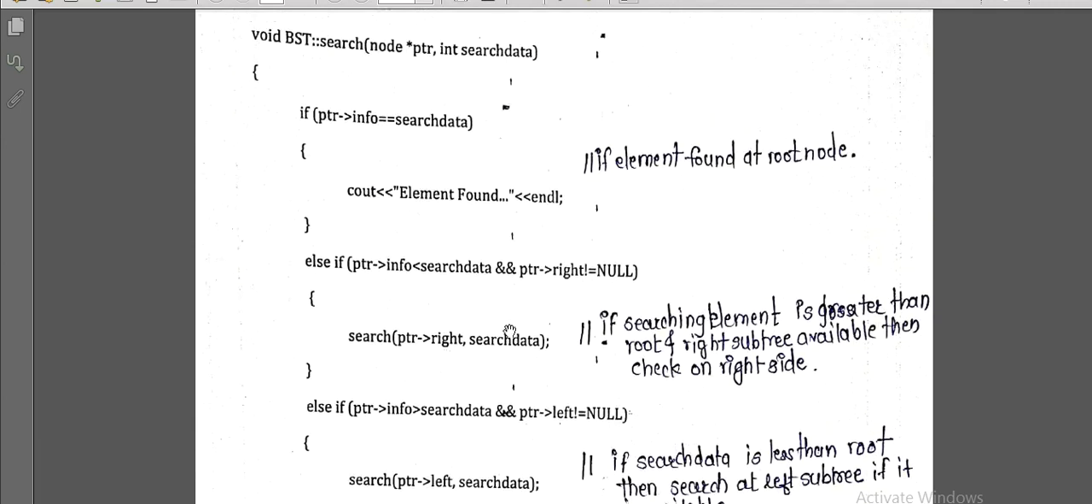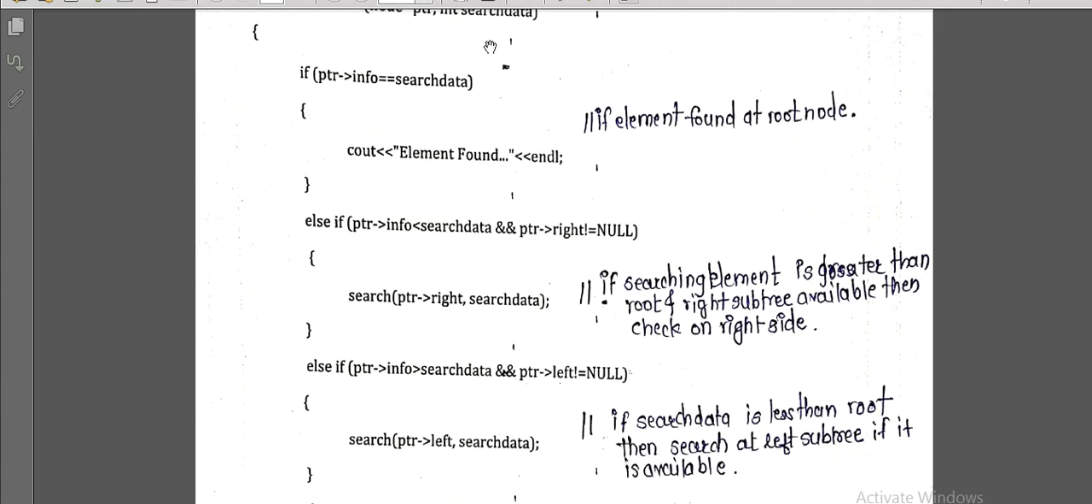Whatever element is given by the user, we need to search for it in our data structure, the BST. So we are writing the definition of the search, and in that we are passing the search data as our parameter, meaning whatever data we want to search, that we have collected from the user, and we are checking for the first pointer itself. If it is found at the root node itself, then we have to say that the element is found.